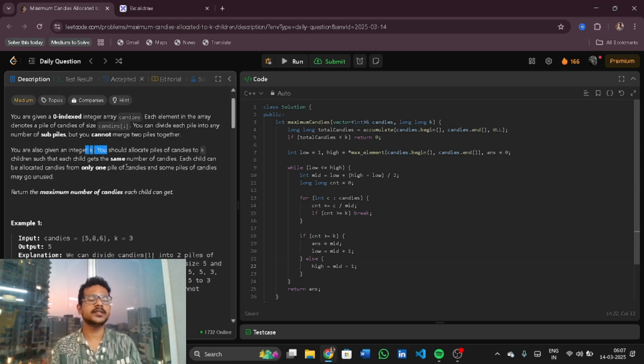So every child needs to get the same number of candies. It's not like you give one candy to one child, five candies to one, and four to another. No, every child needs to get the same number of candies. And there is another condition. Each child can be allocated candies from one pile of candies, and some piles of candies may go unused.